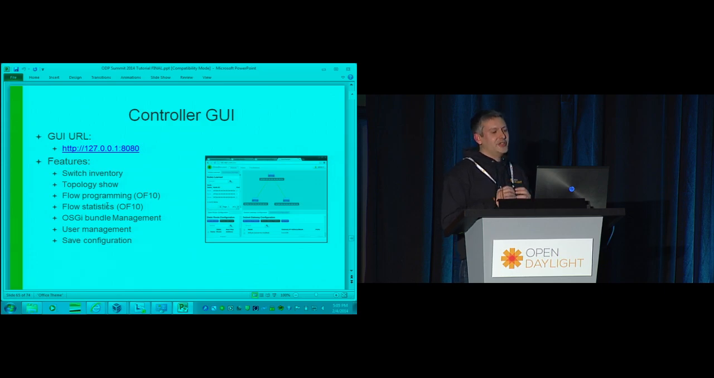Then you have a user management function that you can use to define users with different authorization levels. And finally, you can save the configuration, so the next time you start the controller, you see your flows or whatever is there.